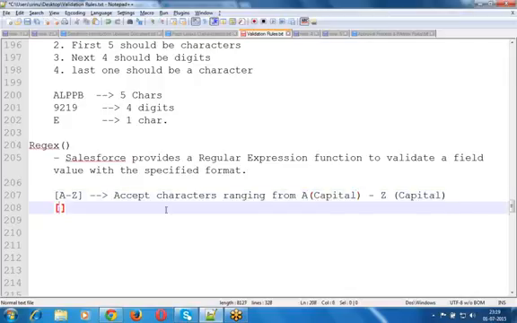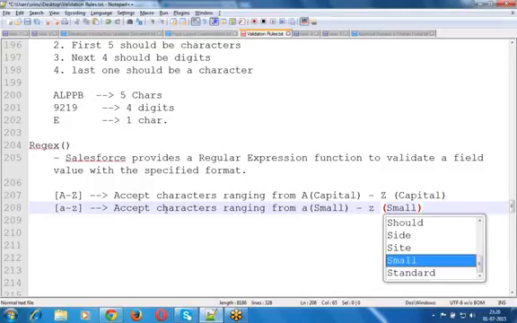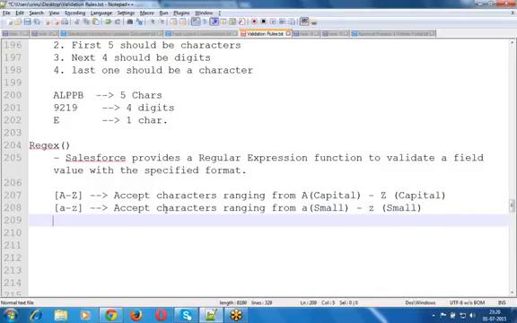Now suppose, for example, I'm entering small a to Z. So now here they are going to be expecting the value. It will accept the characters ranging from A to Z. This is small a to Z. Next, I'm giving another format here for the same.